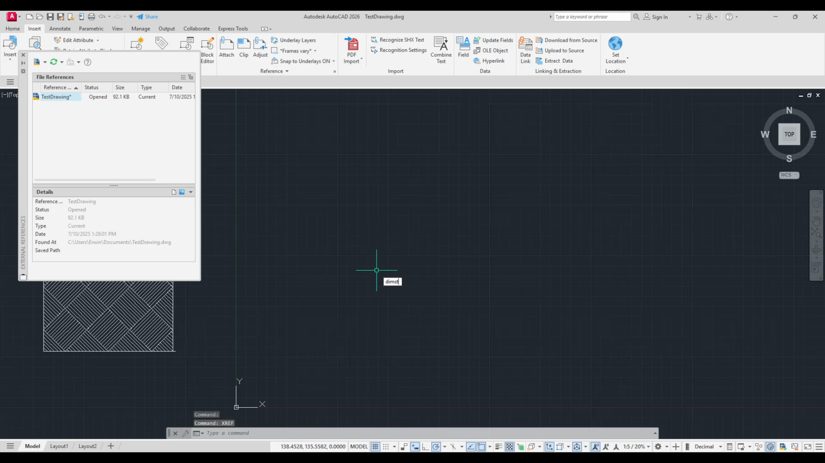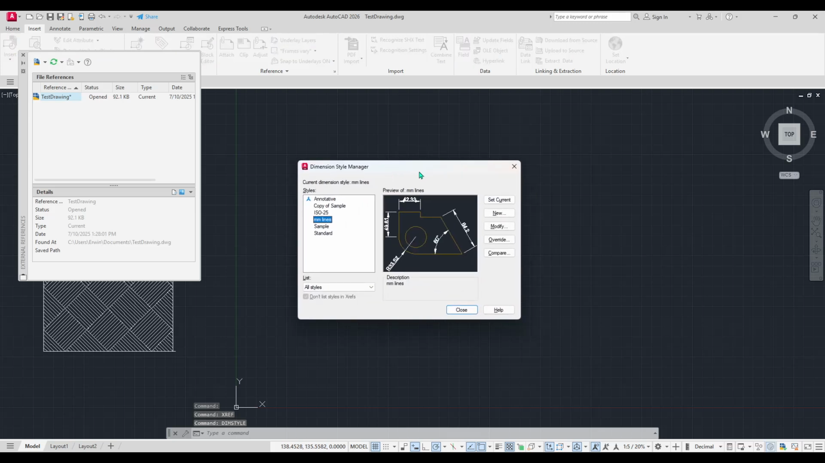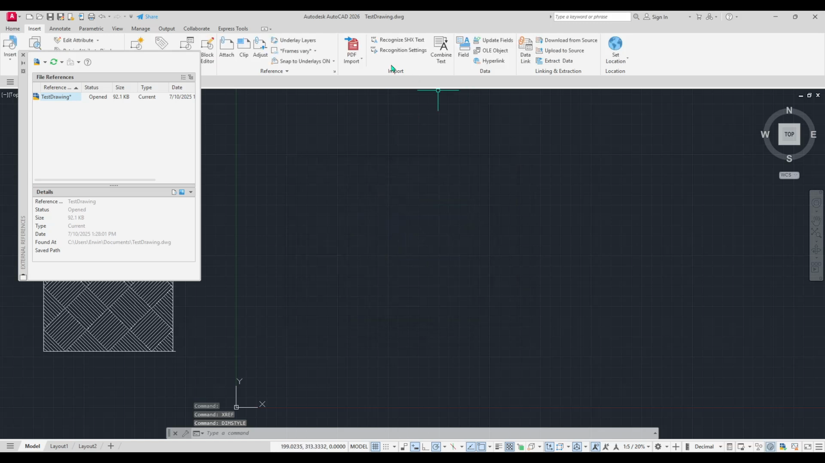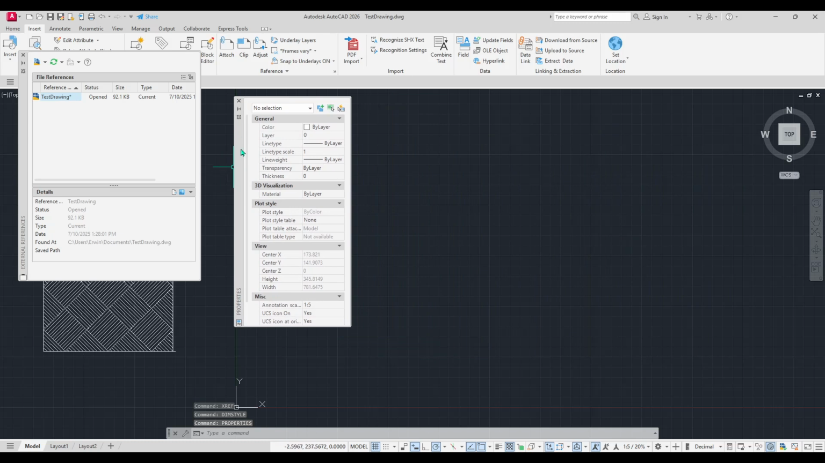If you're someone who enjoys the bright interface but wants to adjust the background of the drawing area itself, be sure to check out our other video dedicated to changing the background color of the drawing area in AutoCAD. It's a great way to further customize your experience and make your work environment just right for you.